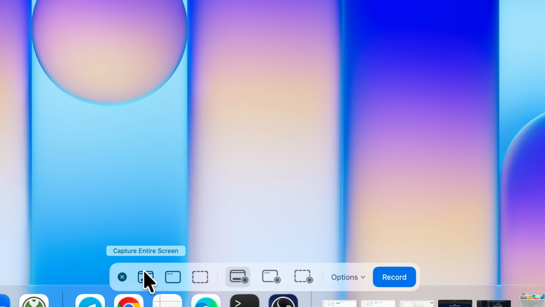You'll see the macOS Screenshot app tool pop up. Pay attention to the right side here. This is where the video recording icons are. The first icon lets you record the entire screen. The second icon lets you record a specific app window. The icons over on the left are for taking screenshots.